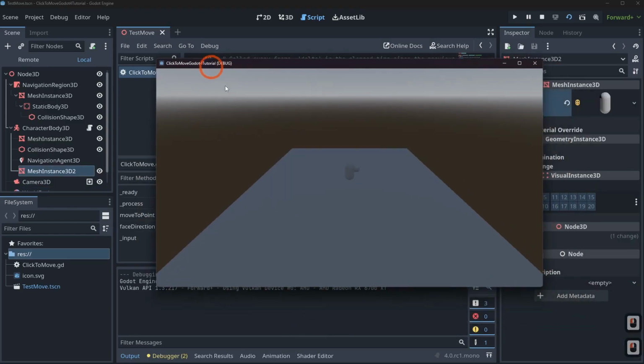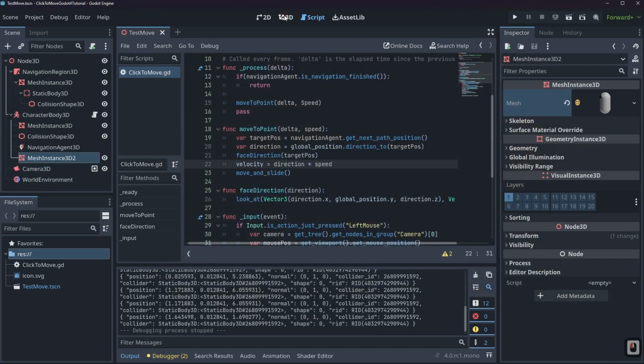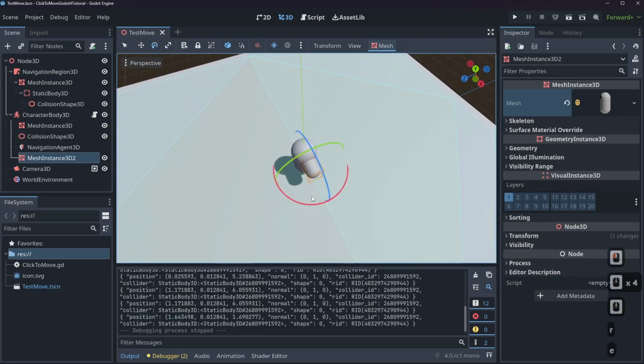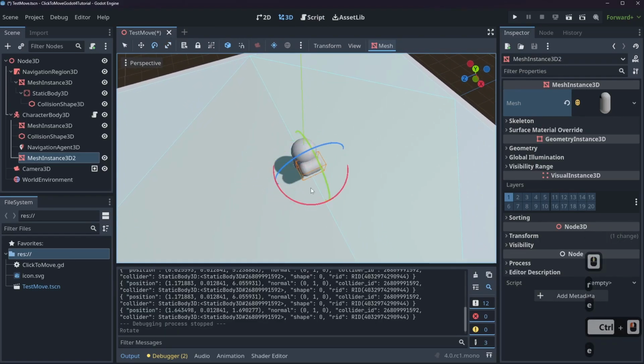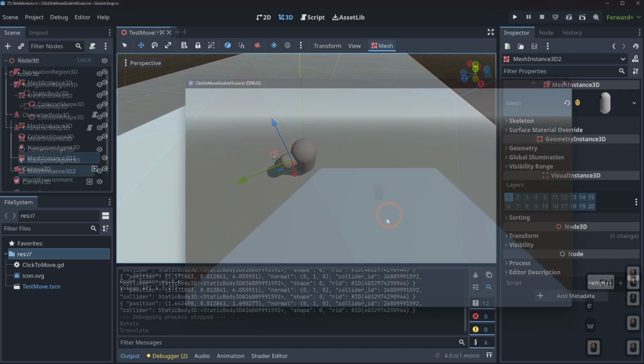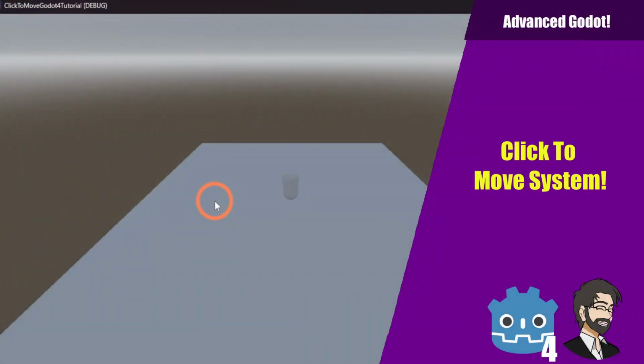So we're going to go through the process of getting a point to click system working. We're going to raycast from your camera to your ground and get the position of that raycast, and then we're going to set up your navigation agent, set up how we're going to move towards a point, and we're going to talk about how to make it so that your character faces the correct direction when they're walking towards your mouse. That's what I have in store for you guys today. Let's go ahead and get started.